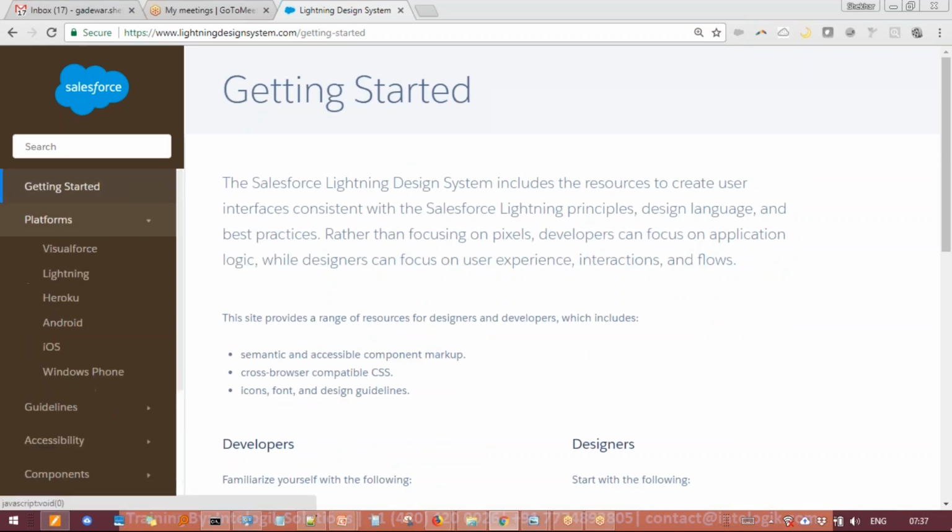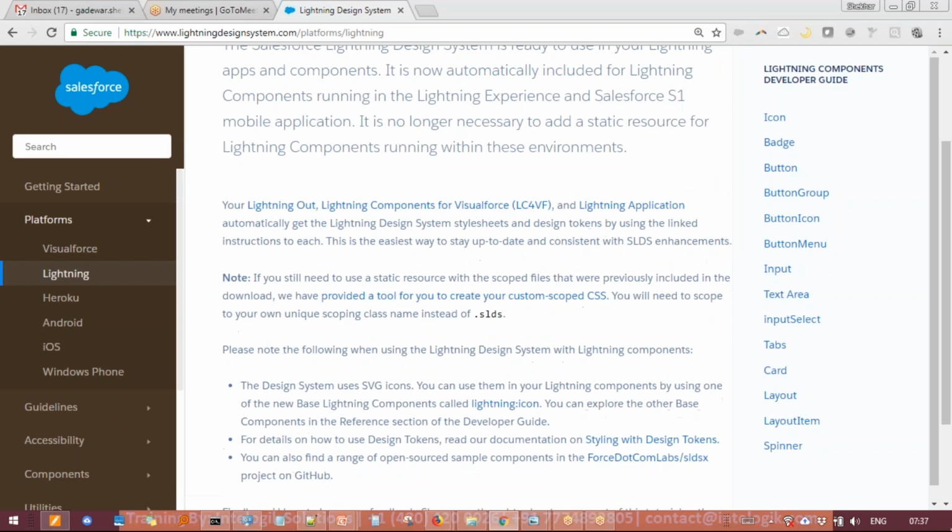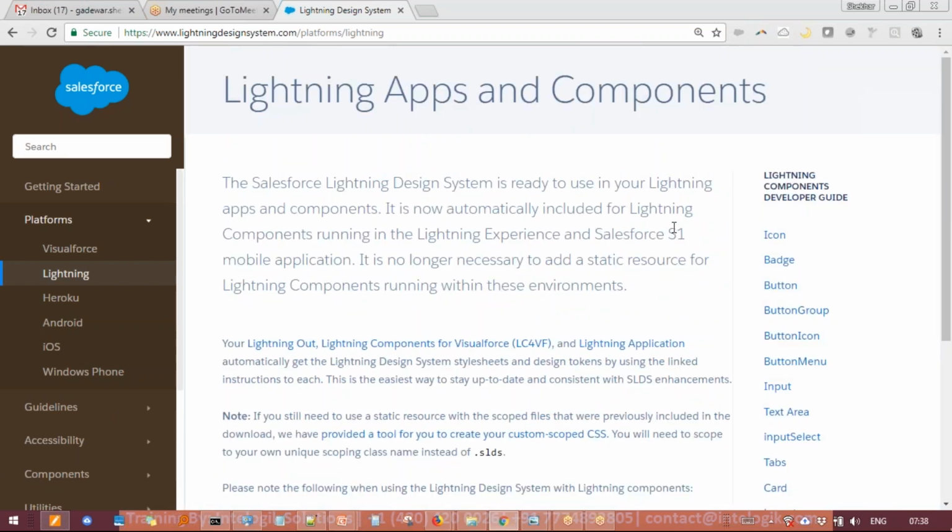So let's go back to that platform and go to Lightning and see here. Now, first of all, whenever you are going to use anything in the Lightning environment, please note the Salesforce Lightning component or app, or Salesforce mobile, that is Salesforce One, all actually are included or having Lightning Design System. You don't need to create something extra or new from your side. It's already having that. Okay, so you don't need to worry about static resource. You don't need to add some kind of static resource. The look and feel will start matching.